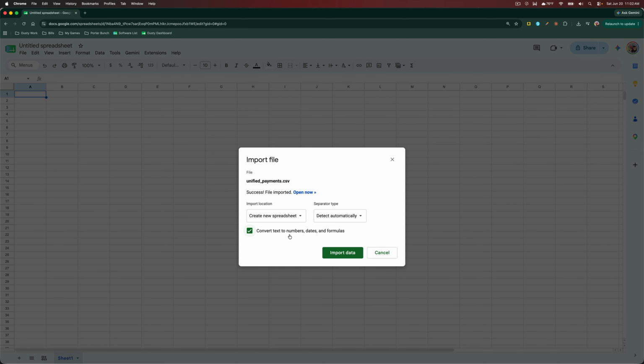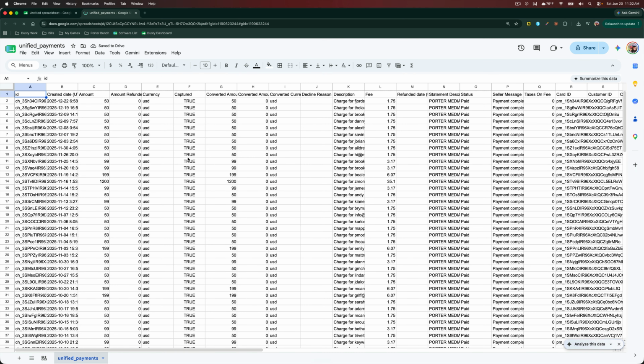When you do this, it might take a few seconds, and then you can see success, file imported, and I want to open that new spreadsheet now, and here it is. Now I can manipulate the data, I can reformat it, and do whatever I may want to do.